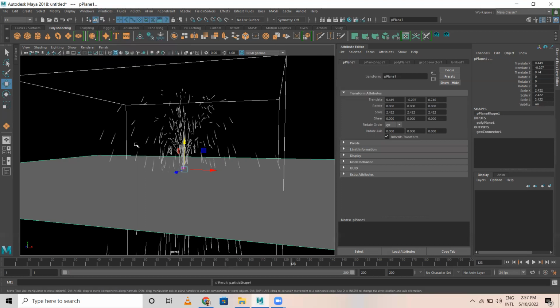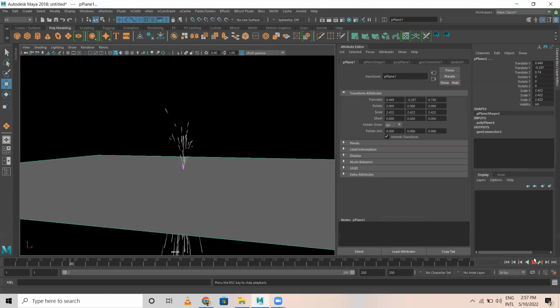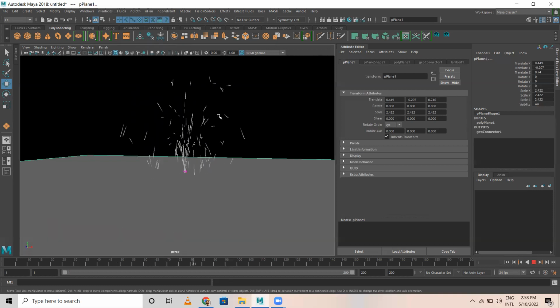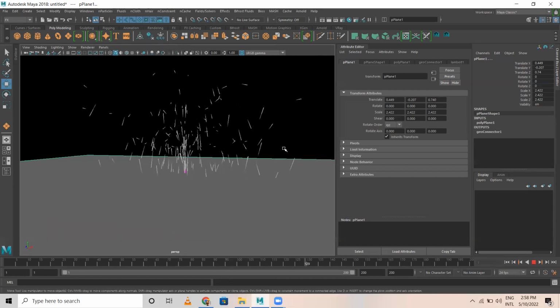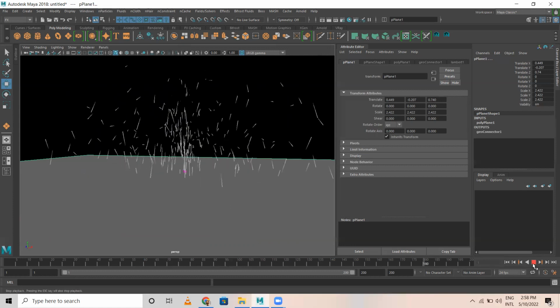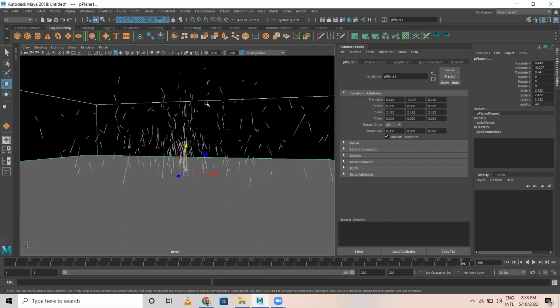When I do make collide, now what is happening? These particles will get collide with this object. So I'll play. See, particle is hitting the surface and bouncing back. Okay, this looks interesting. Particle is hitting the surface and bouncing back, which I don't want that to happen, right? So why it is bouncing, I'll tell you.